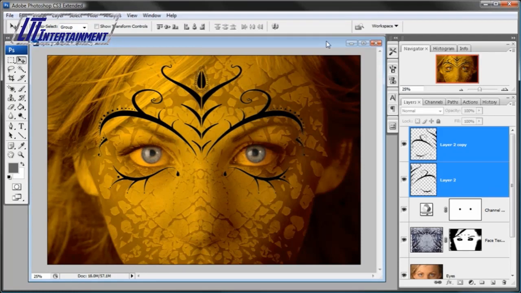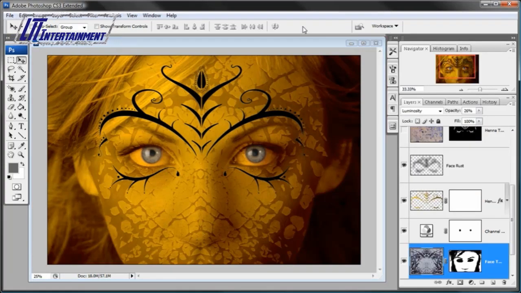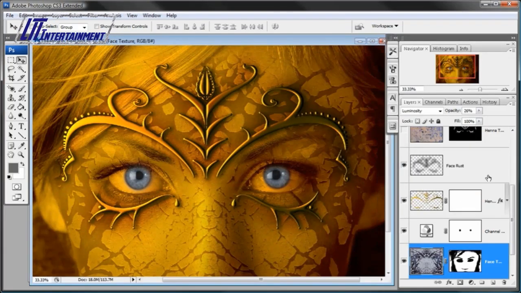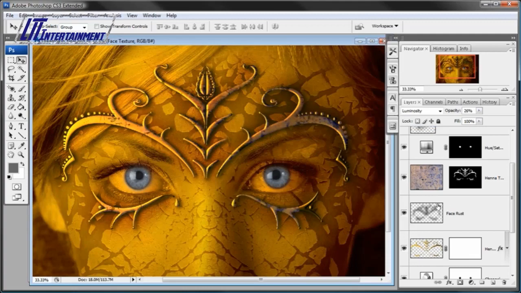And when we come back, I'm going to show you how to take this henna and turn it into a metal face piece that looks just like this with a texture. So I'll be right back.